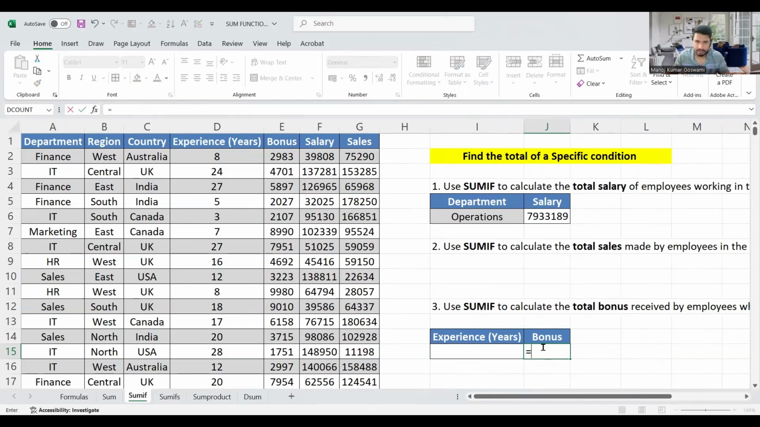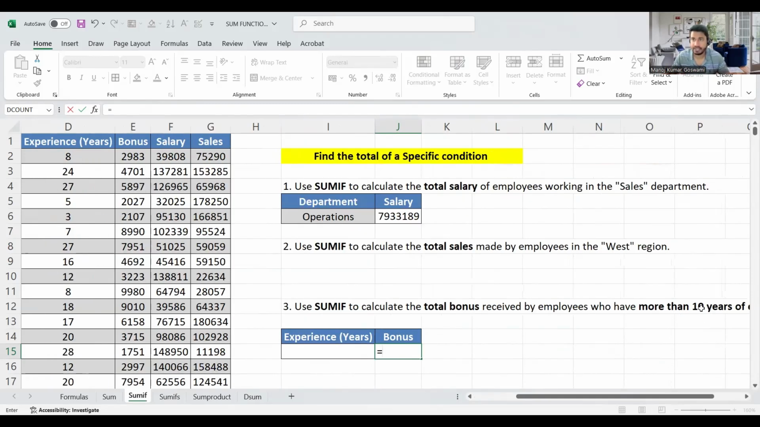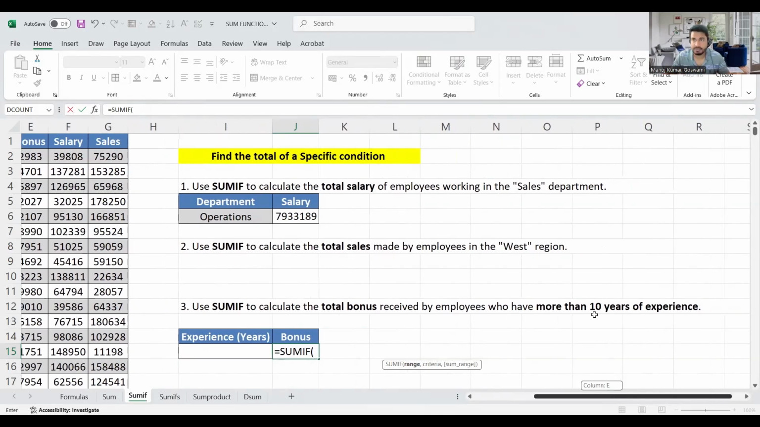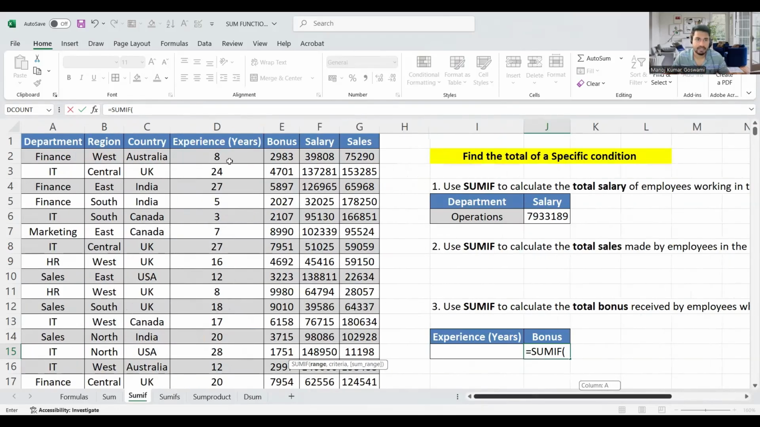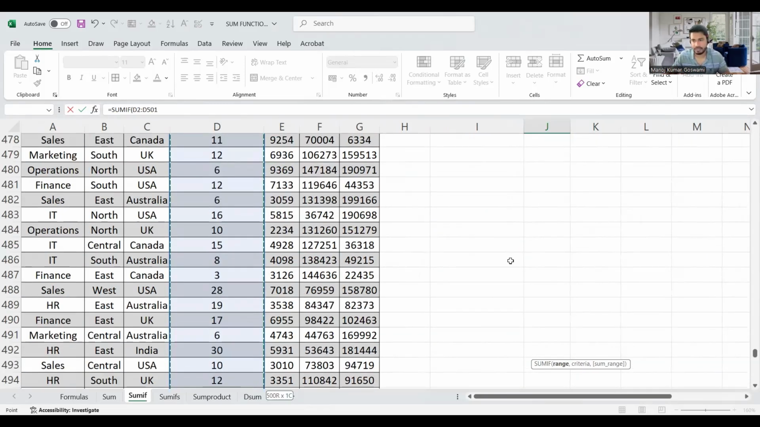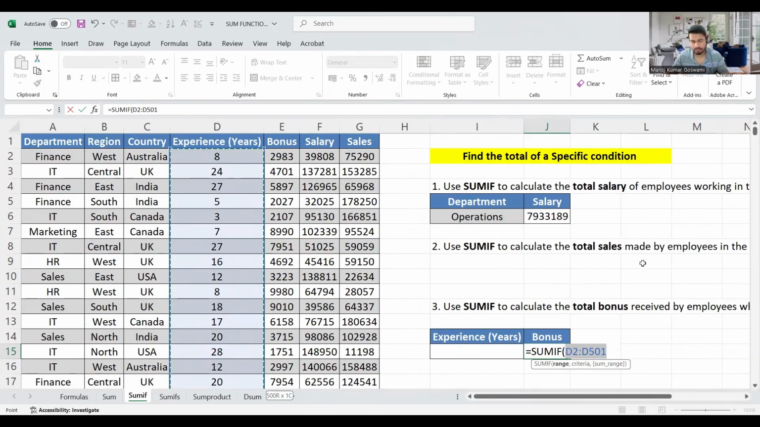So now again, SUMIF, because we have a condition: 10-year experience, West, sales, these are nothing but conditions. So that is why you have to do like this. SUMIF, again, just go and select the range. Now here, you have to select the experience column. Then you will get your answer. So simply do like this. Okay, I have selected the entire range. Now just press comma, select the criteria. So you can simply select this empty box.